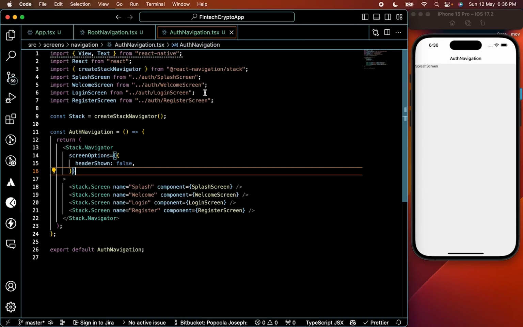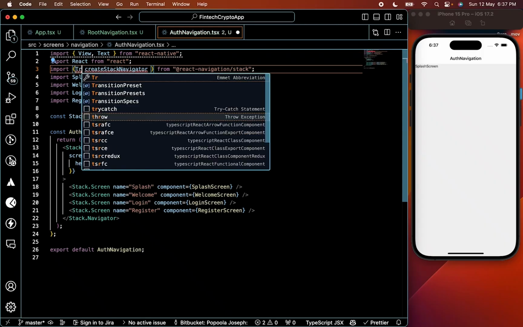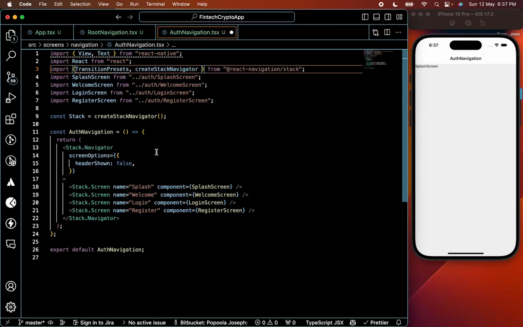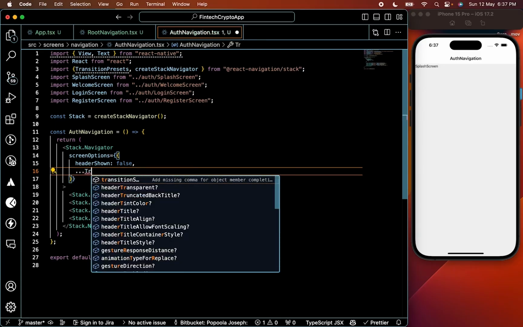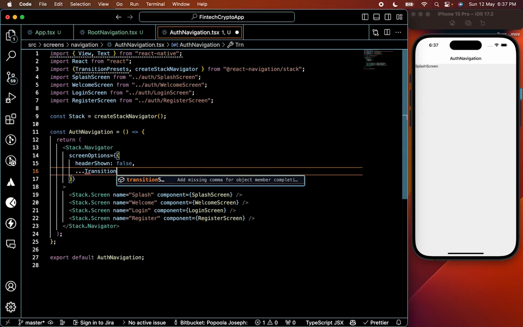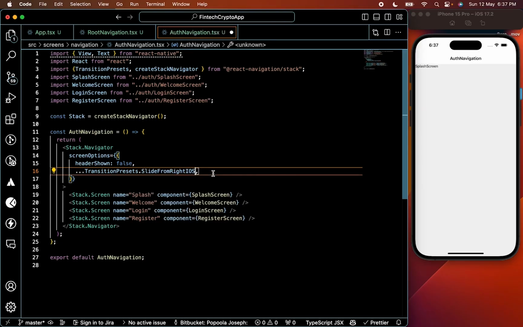So also in my React Navigation, I don't think I have it right here. Let me just import, okay, right here. Let me just import TransitionPresets. I'm going to have a comma right here. And under this, I want to spread the TransitionPresets. I hope that spelling is correct. Then I want my component on each of these screens to slide in from the right. So SlideFromRightIOS.